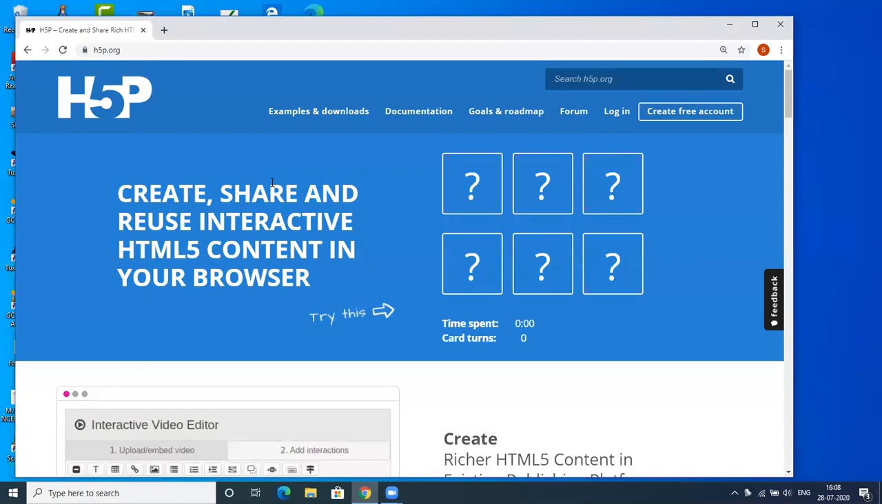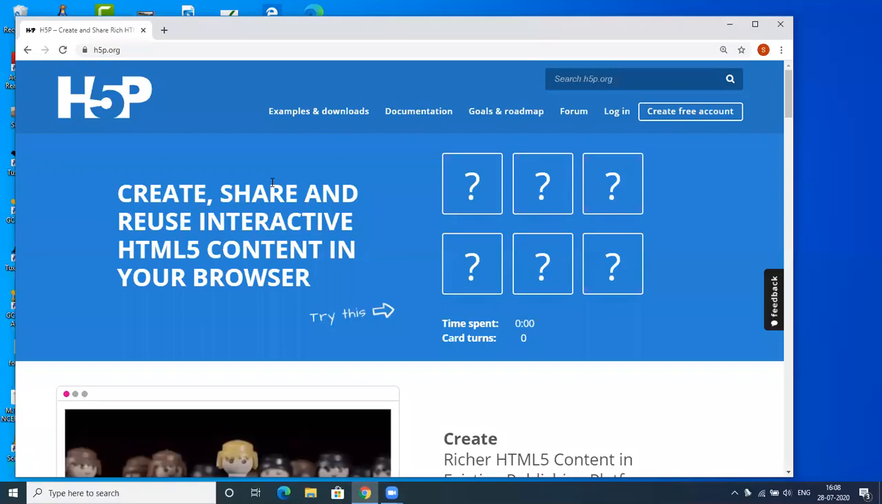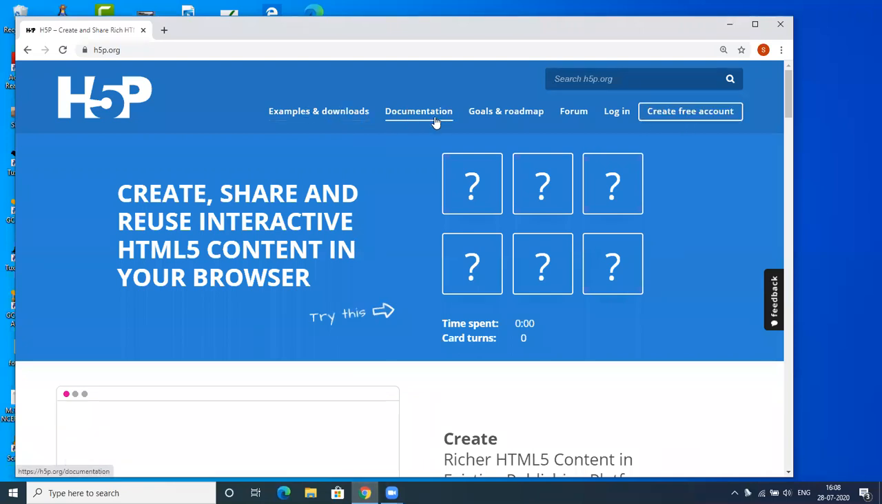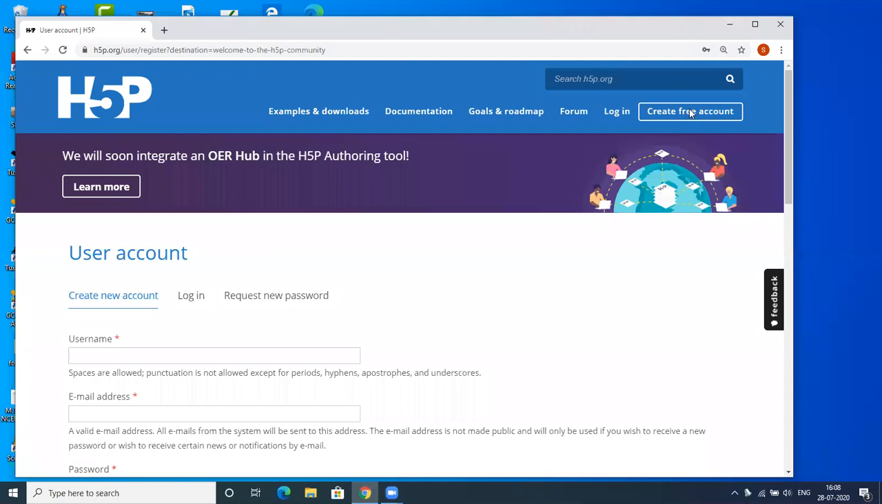It is based on coding, but we need not know the coding of HTML to create content. Directly, it's an HTML package file which is already created. Now, here, this is the user interface. You can see example, documentation, goals and roadmap, forum and login. We don't already have the account, so you can see here, create free account. I'm going to click on this, create free account.